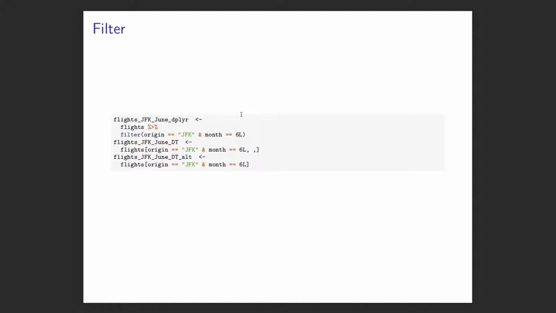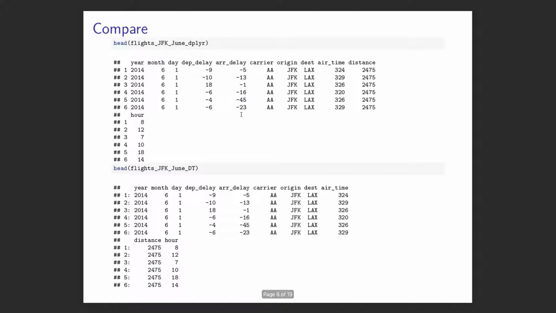So if you do them and have a look at your results, you should find that they are the same. So here's me just checking. Here's the head of the first filtered one and the head of the second filtered one.